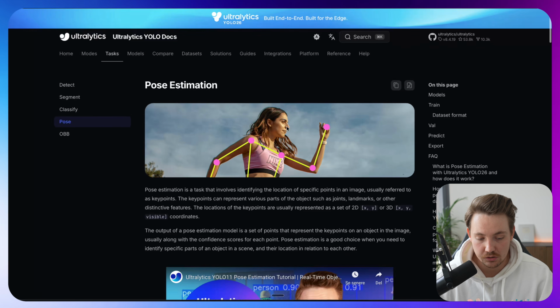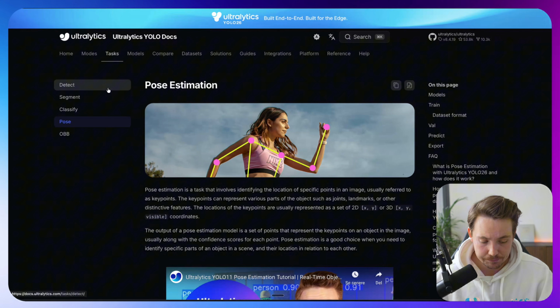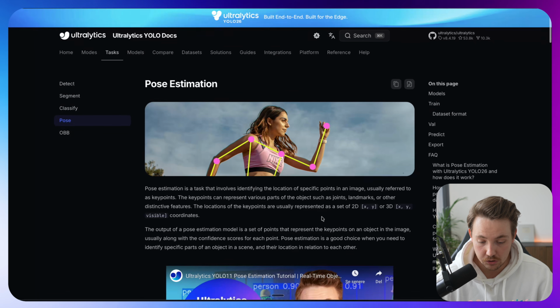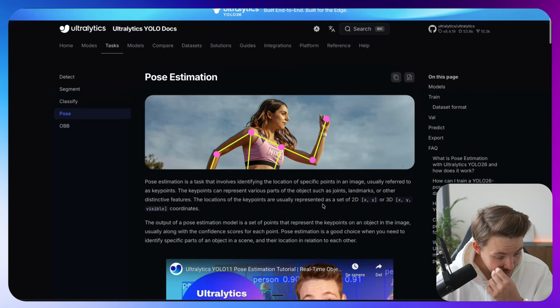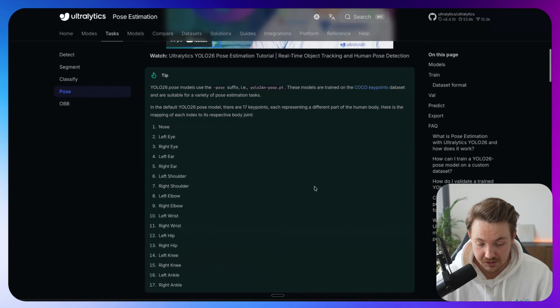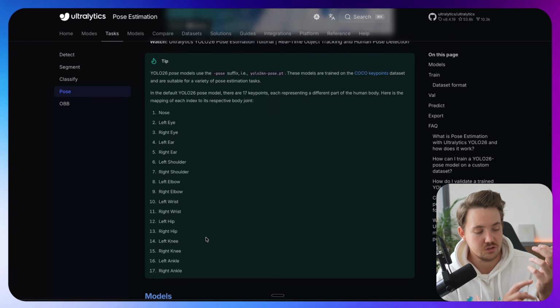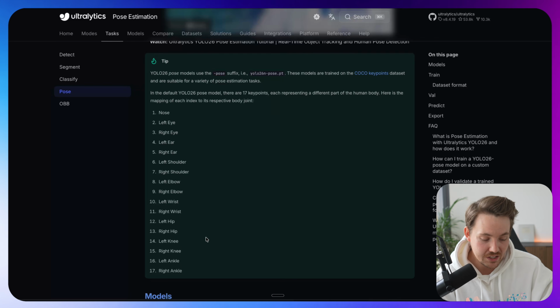If we start inside the Ultralytics documentation, we can go inside the Task tab at the top. Then we have detection for bounding boxes, segmentation for segmentation masks, classification, where we just take the full image and get a class out, pose estimation, and oriented bounding boxes. So all these different tasks are supported with the Ultralytics YOLO26 models out of the box, and here we can see that it's trained on human poses, so it's going to detect the key points in your wrist, elbow, shoulder, hips, and so on, and you can use that for all different types of projects.